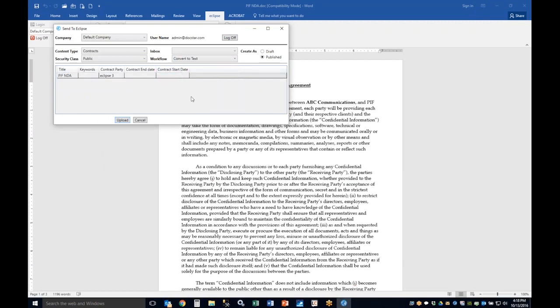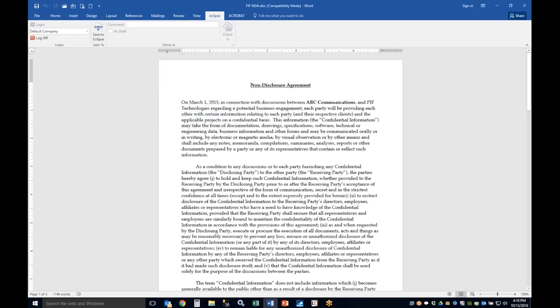So I'm going to select Save to Eclipse, but I'm going to select that it's a contract. In the contract party, I'm going to type in the word Eclipse 3, and I'm going to enable what we call Convert to Text. So this allows us to take not only these key fields and index, but the entire document is going to be text searchable. Okay, so we're going to show how that works. So when I hit upload here, that is now in the system.